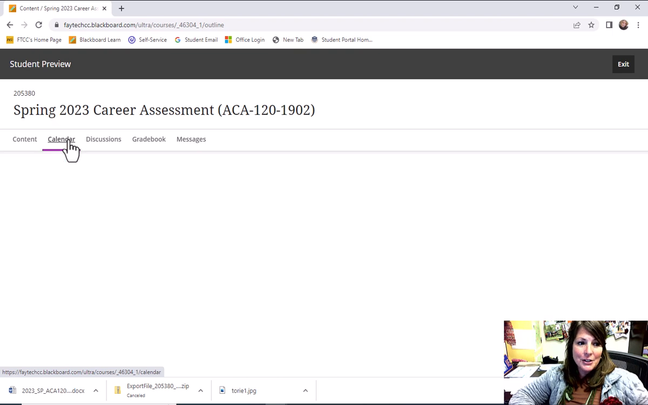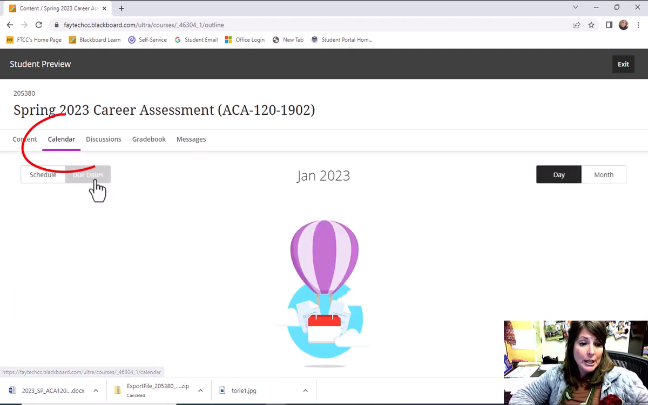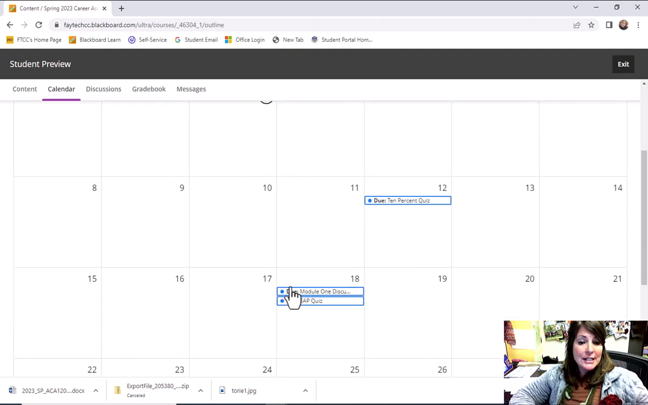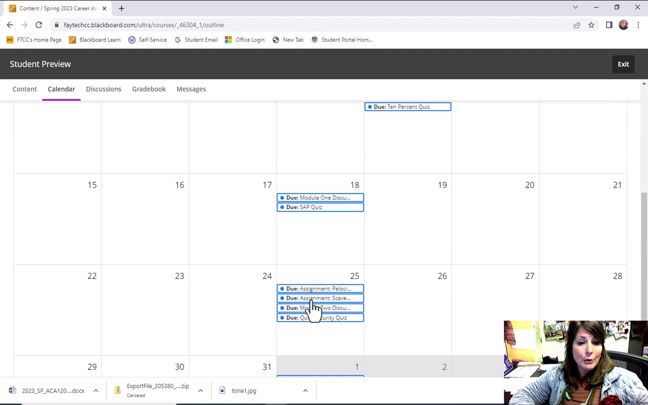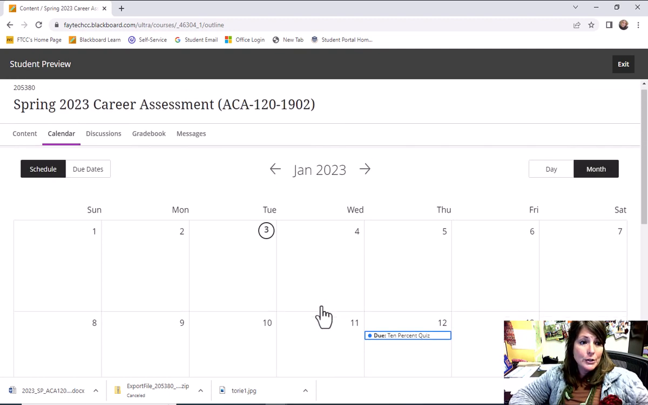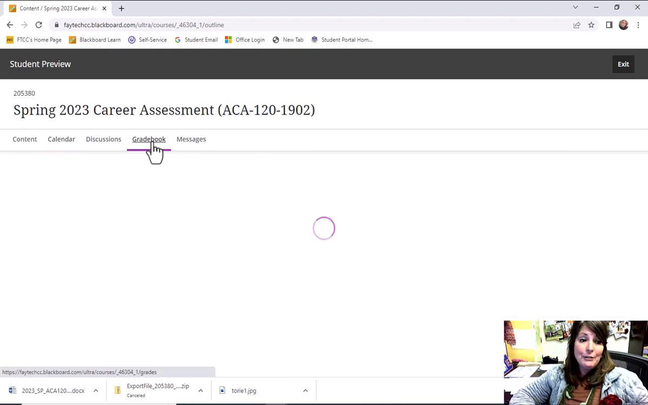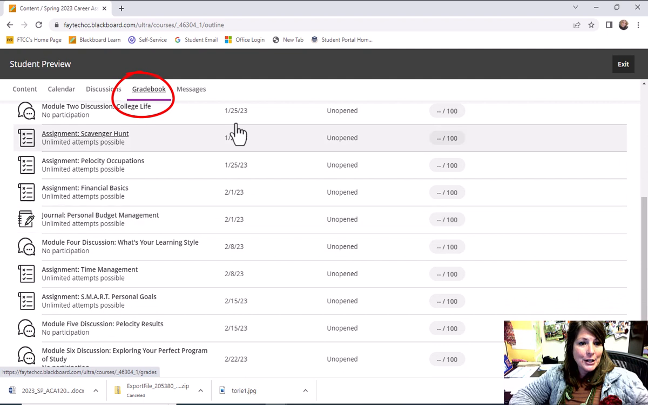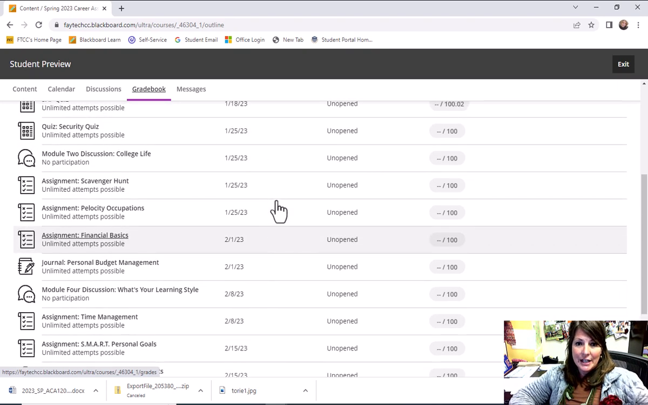Also, there's a calendar listed up here, which is really kind of cool because you can click on due dates here and see all of the due dates for the whole month. You can see that most everything is going to be due on a Wednesday. So you can see all of your due dates. Or if you click on your grade book, you can see all of your assignments and you can see the due dates listed there as well. So we try to keep it simple, organized, and easy for you to understand.